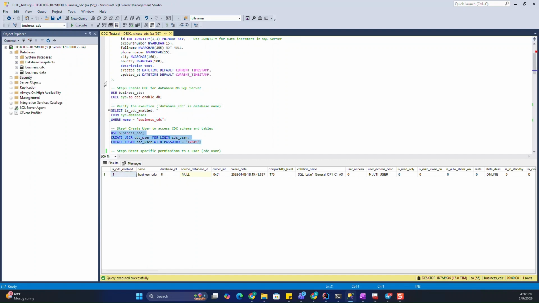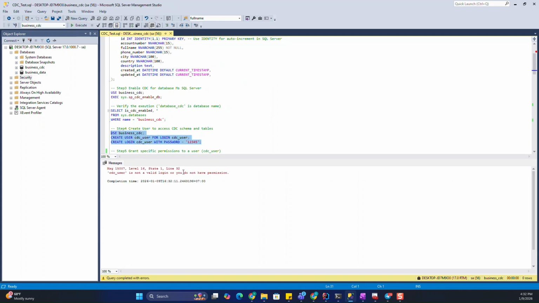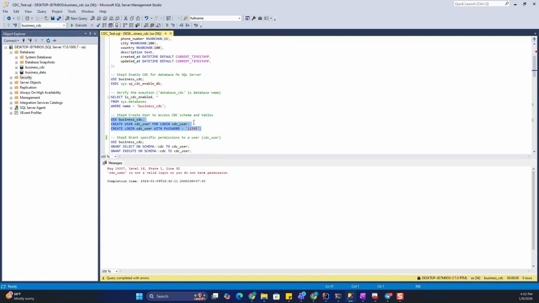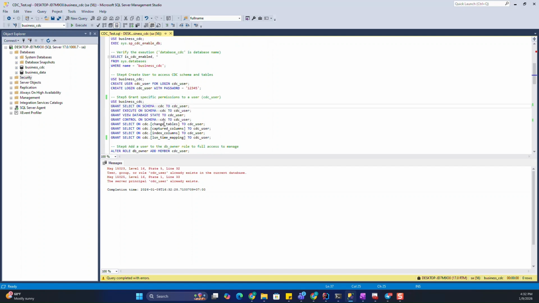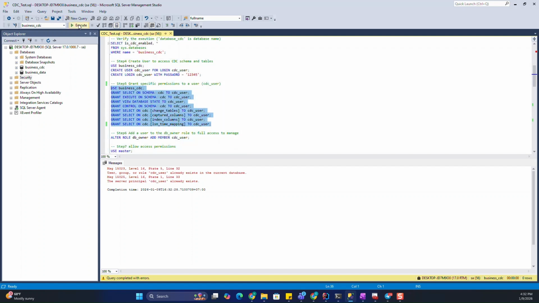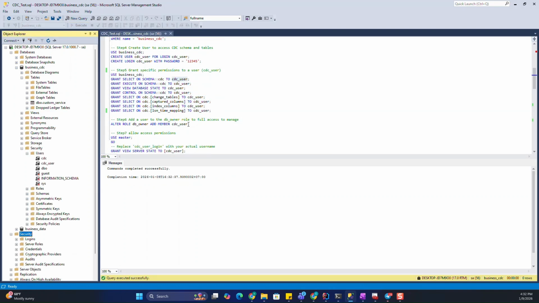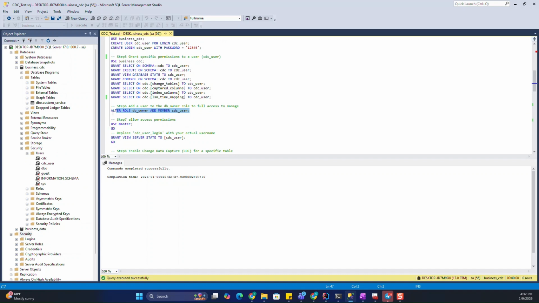Now I execute to create a new user to access the CDC schema and table. In this step, you can use an existing user and allow some specific CDC role permissions to that CDC user. After allowing the CDC role permission, I add the CDC_user to the db_owner role for full access to manage. Note that the step to create user access to the CDC schema and table is for whoever is allowed to query the changed data in that database. For more details on the roles in SQL Server, you can check the link in the description.